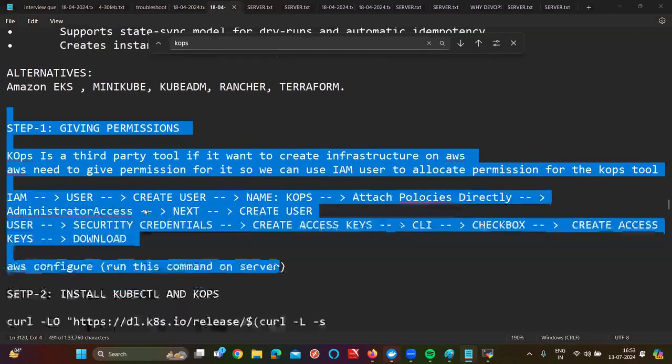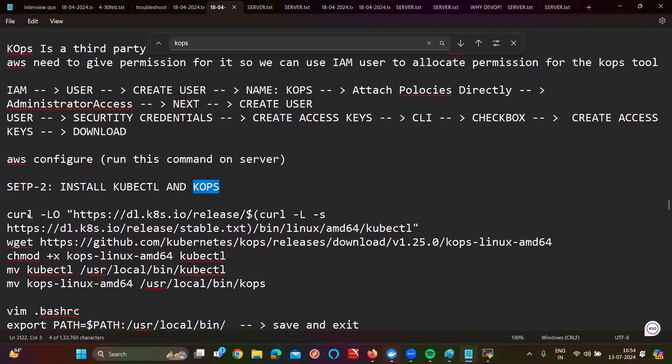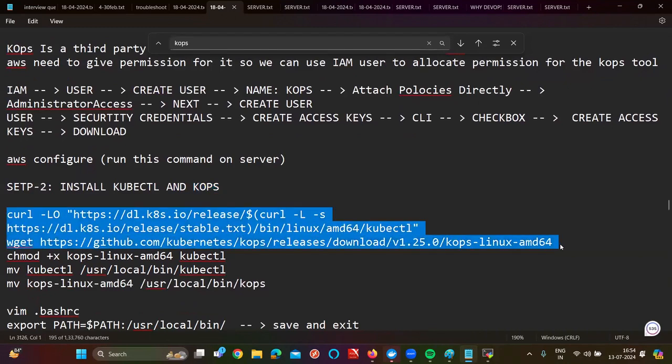Okay. So now in step number 2, I'm going to install kubectl, just like how we install kubectl in Minikube. Download the kubectl file, give the executable permission, move to user local bin. And there we also download Minikube. But here, instead of Minikube, what I'm downloading? Same process. First command will download the kubectl. Second command will download the KOps.